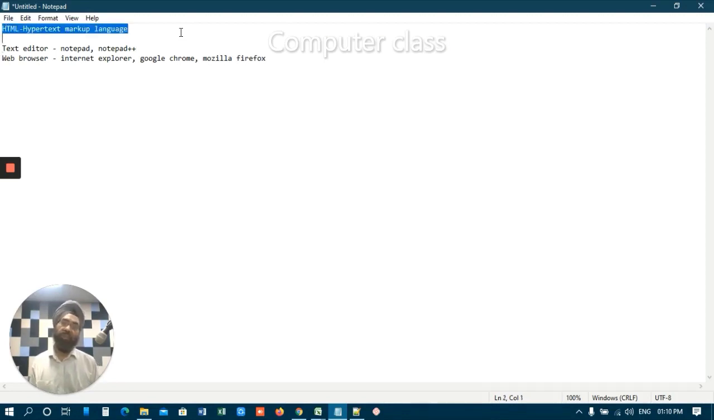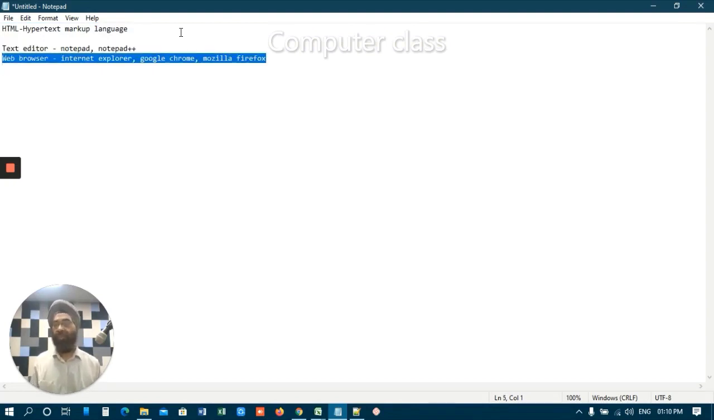So we were talking about Hypertext Markup Language, and in order to do HTML, you need two things: the text editor, where you'll be writing your code, and a web browser where your sites will be displayed. So basically what we are going to do today is create a web page.